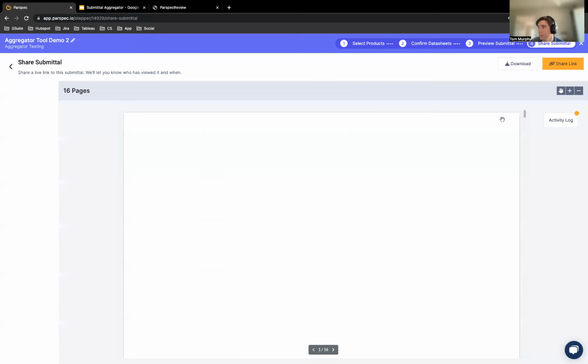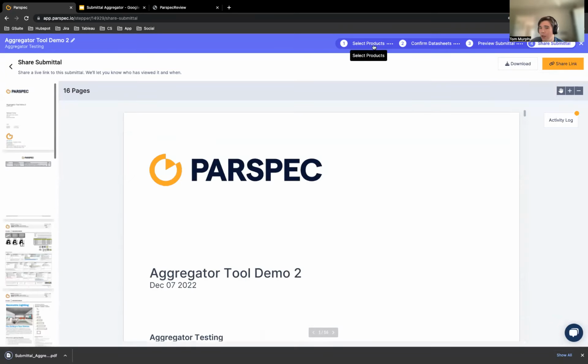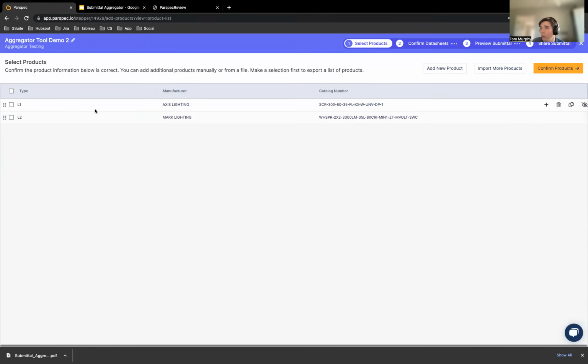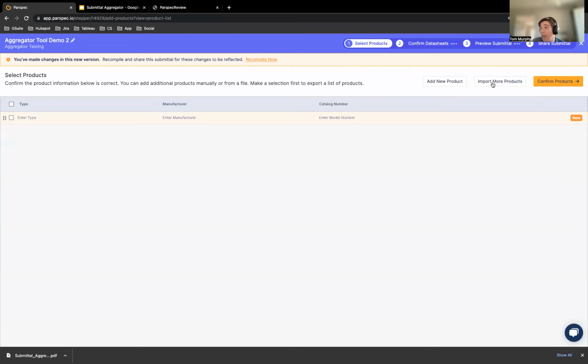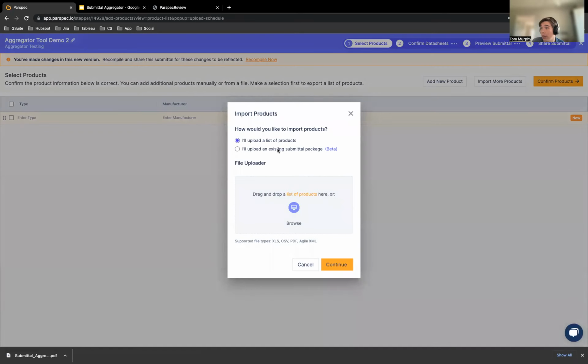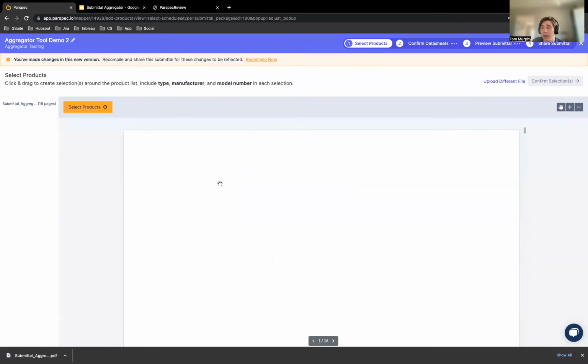And then I would just download this file real quick and I can go back and I'll remove these. And now we're going to aggregate, we're going to bring in the one that I just compiled as the existing package because now it's had headers put on it.